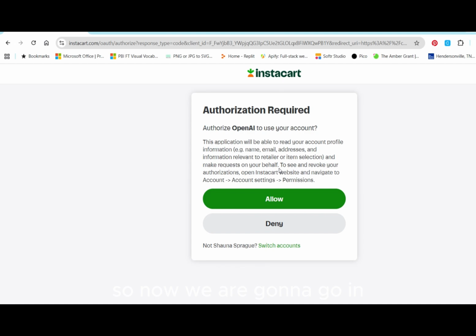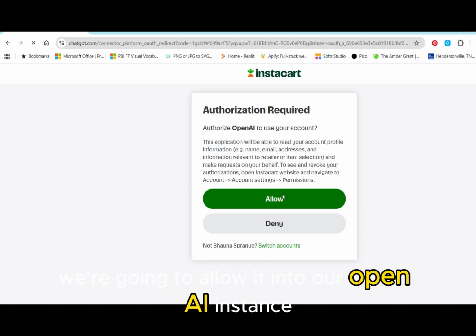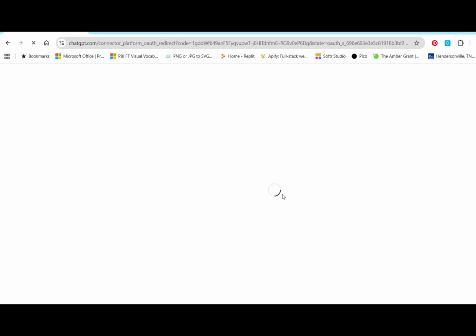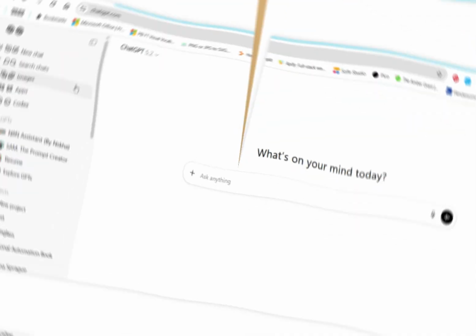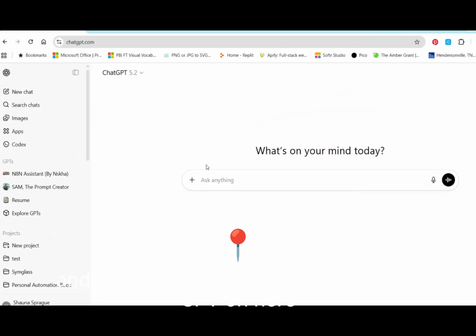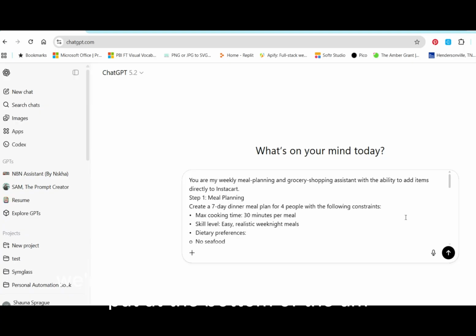So now we are going to go in. We're going to allow it into our OpenAI instance. And then it's going to take just a couple of minutes, but it is going to pull up. And here's ChatGPT. So we've got ChatGPT on here, and what we're going to do is paste in the prompt that I put at the bottom of the instructions.